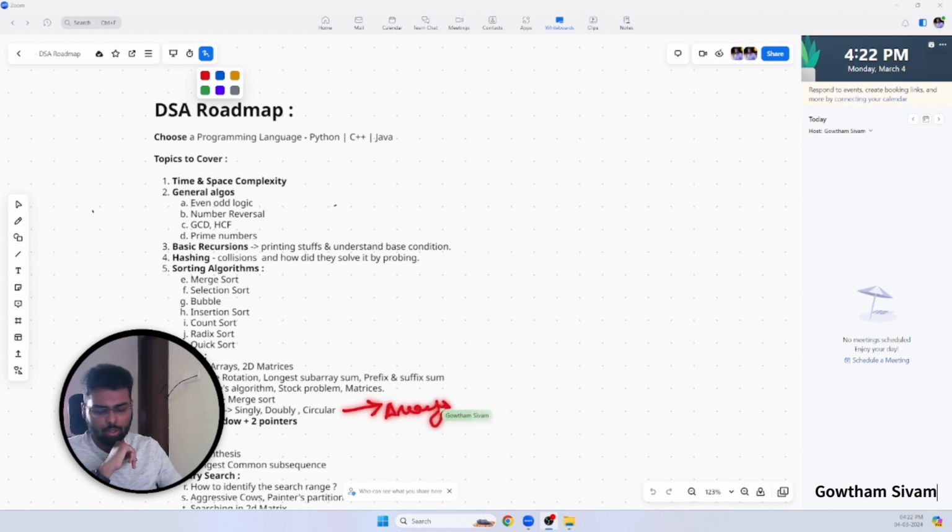Next is sliding window and 2 pointers. One of the most important things that you will see in many interviews. If it is a basic company, a decent normal company, then you will see this algorithm coming up, sliding window and 2 pointers. Very important. Okay. Next is again recursion.